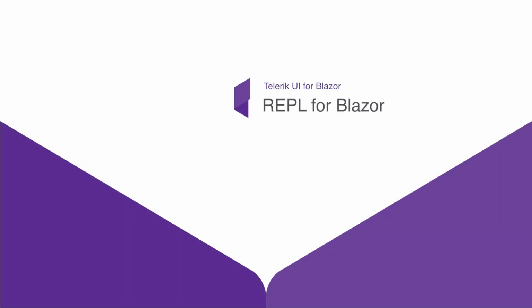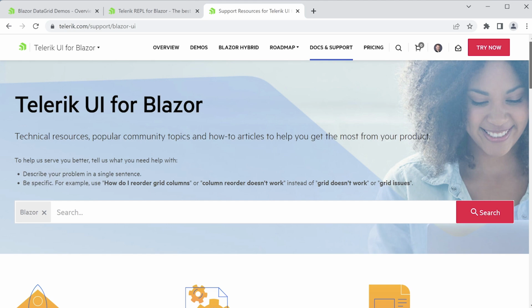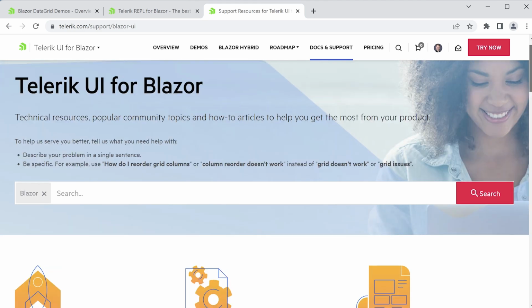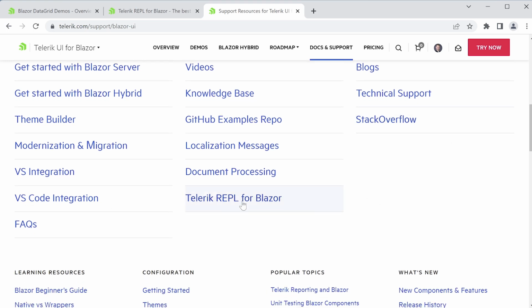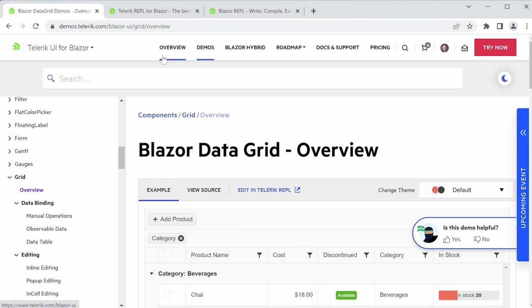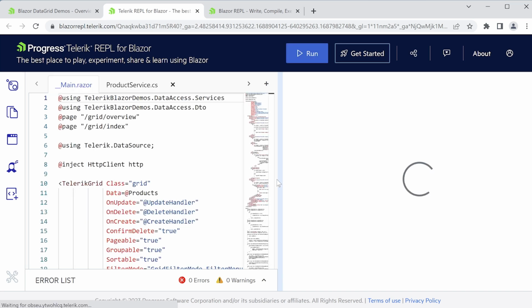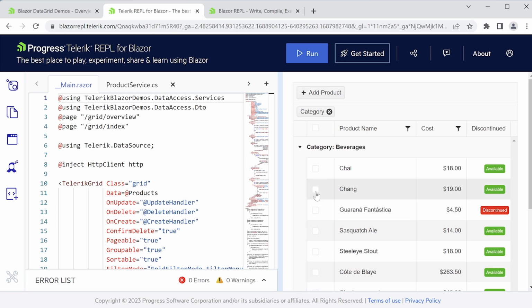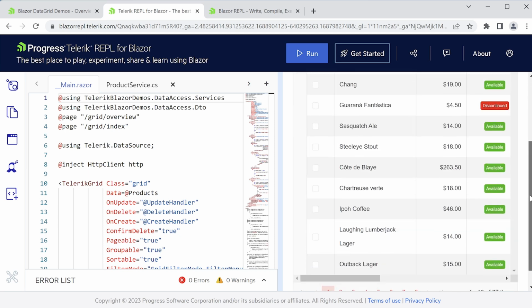One of the more recent additions to Telerik UI for Blazor is an online REPL that you can use to run code right on the Telerik website. Let's take a look at some of the features the REPL offers. You can go to the Docs and Support page and scroll down, and you'll find Telerik REPL for Blazor here. You can also get to the REPL by going to any of the demos, clicking on Edit in Telerik REPL. This will bring up that particular demo, Telerik Grid for example, that you can run immediately in the REPL, and you can see the grid rendered live.